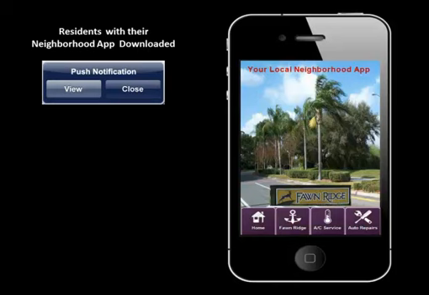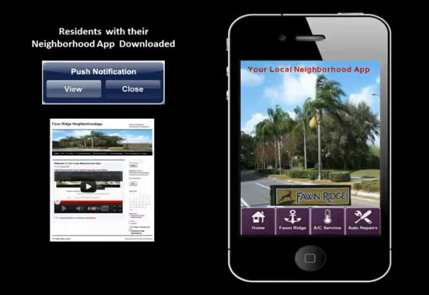And then for the residents who don't have any way for us to send them a push notification, they do have the website. With the website, we do the same thing, but we do it through an email notification. And they get the same notification just through an email. So it works out perfect, especially for the business owner, because it allows them to reach all the residents within the neighborhood.